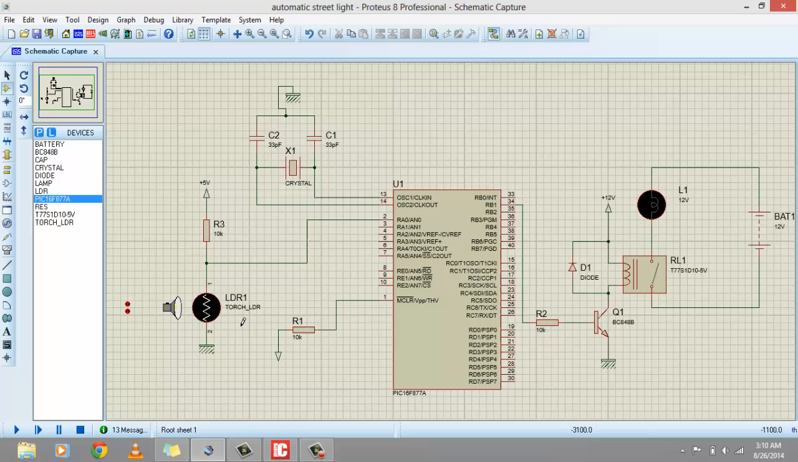Resistance can be calculated using the formula which is already given in the data sheet of the LDR. You can easily download a data sheet from Google. This capacitor and crystal combination is for the oscillator circuit of this microcontroller, and this R1 resistor and 5 volt source are basically used for a reset circuit.